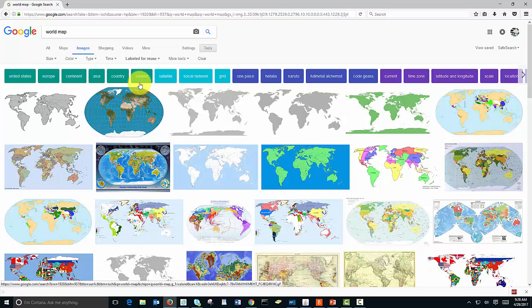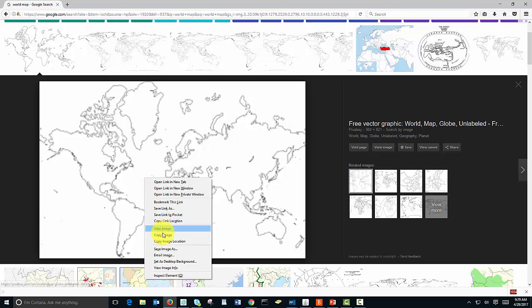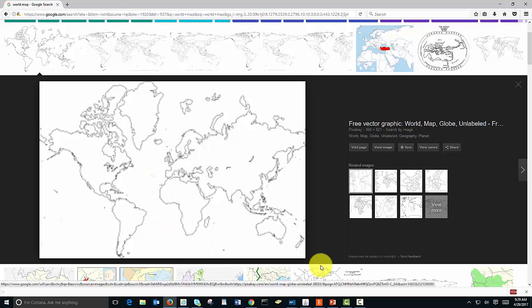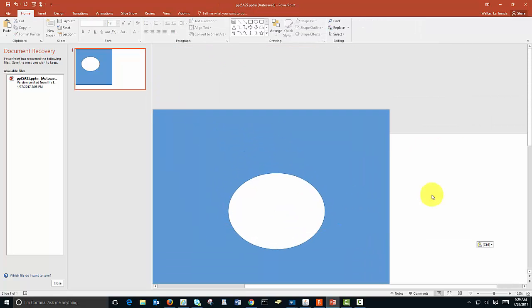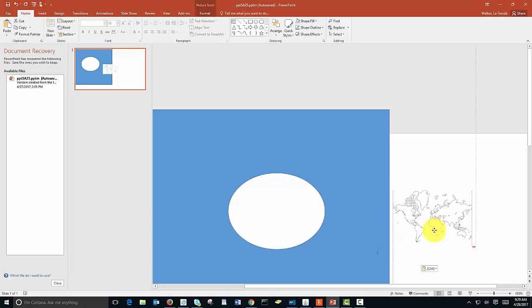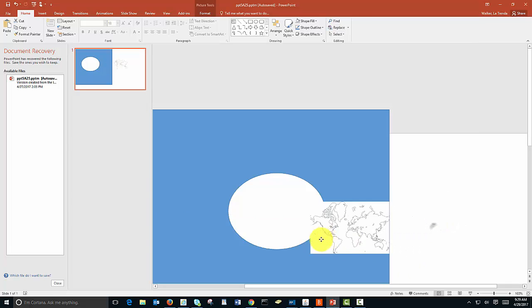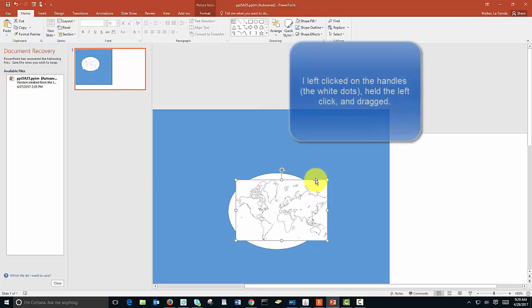I want something with a white background. I'll right click, select Copy Image, and I'll go to my PowerPoint, and I'm going to paste it. I'll right click on my canvas, and I'll paste the one that has a little picture in front of it. And there's the picture of my world map here. And I want it to be about the size of the circle, so I'm going to plop it here in front of the circle. I'm going to stretch it out a bit.